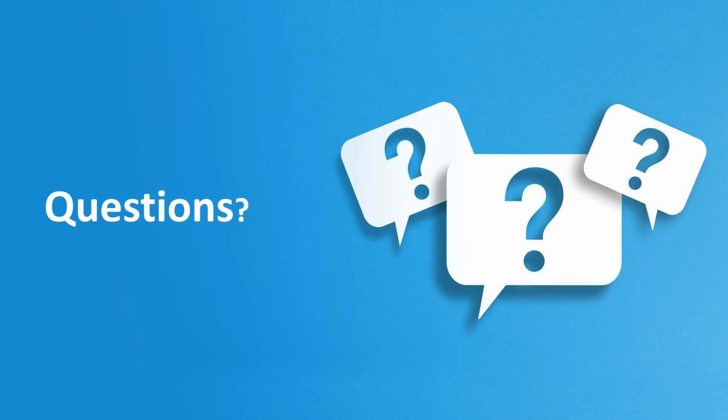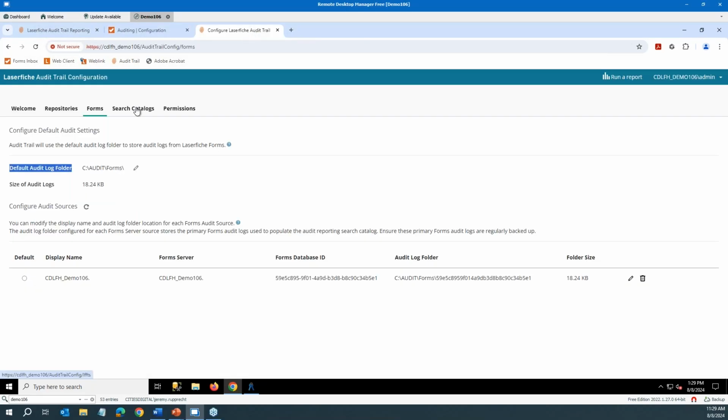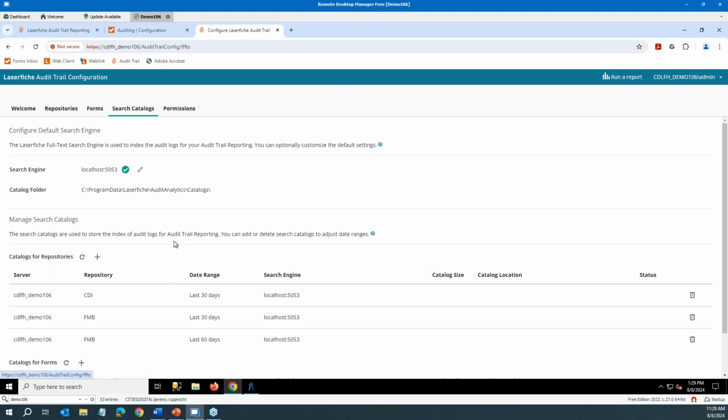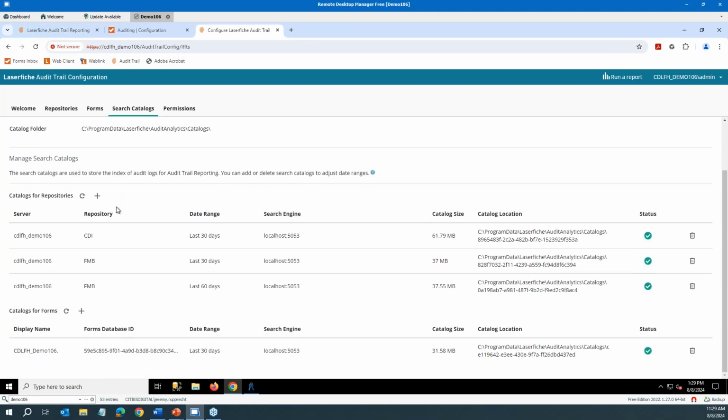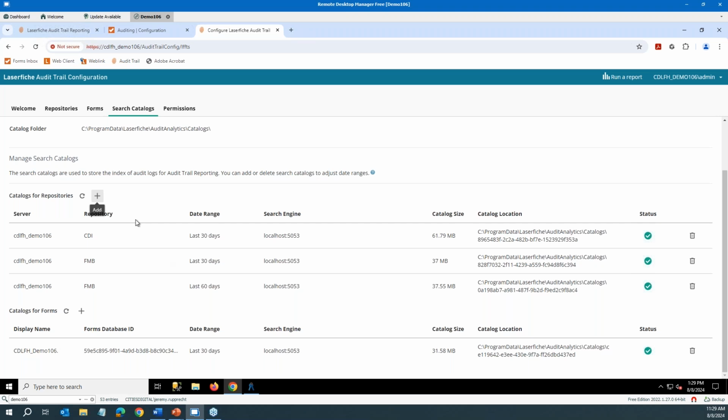How do you adjust the length of a search catalog? Another great question. That is done in the Audit Trail configuration. Let's see here. Under the search catalogs tab. So right here, you can see the different search catalogs that I have and my form search catalog. So if I wanted to change one, we can go in here and just delete the one that we currently have and then add a new one with a different date range, and then it will re-index and recreate a new log. So great question.